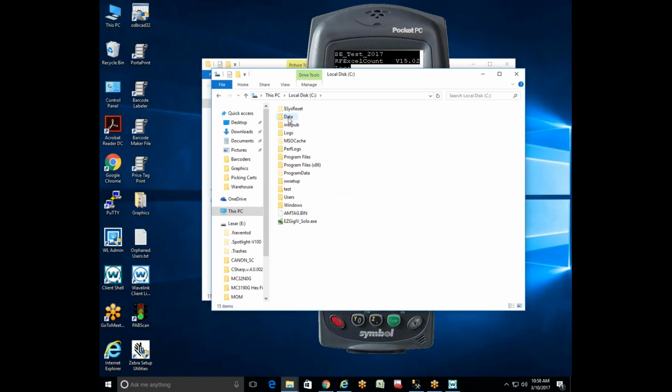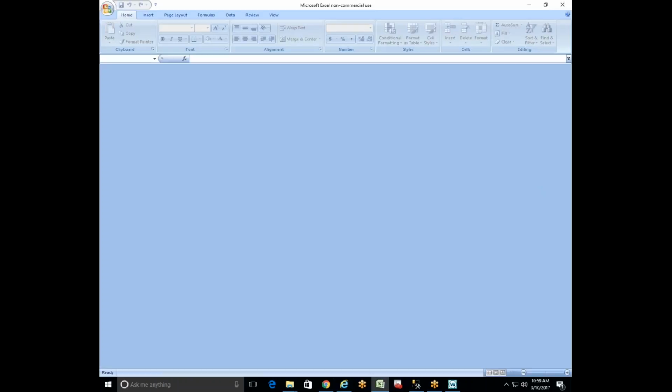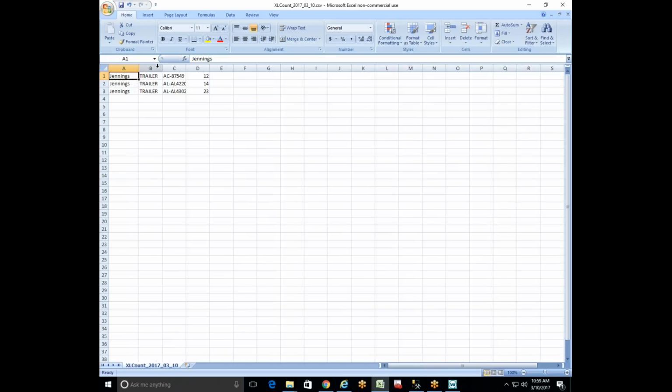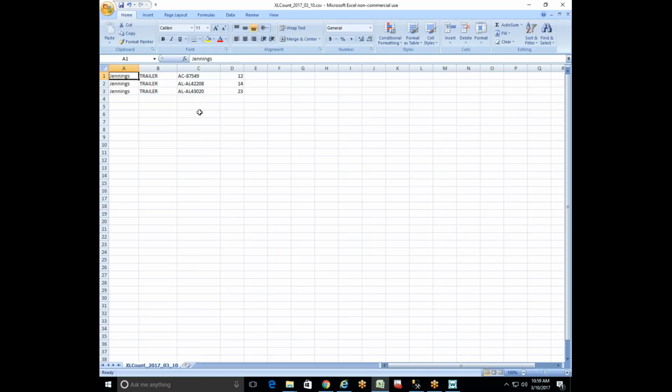If I go to the C drive and I go under data, it created an Excel count CSV file here for today. Today's 3/10/17, and if I open up that CSV file, you can see that Jennings went into the trailer and he counted that SKU, and that was the barcode that I scanned, and there were 12 of those, 14 of those, and 23 of those.